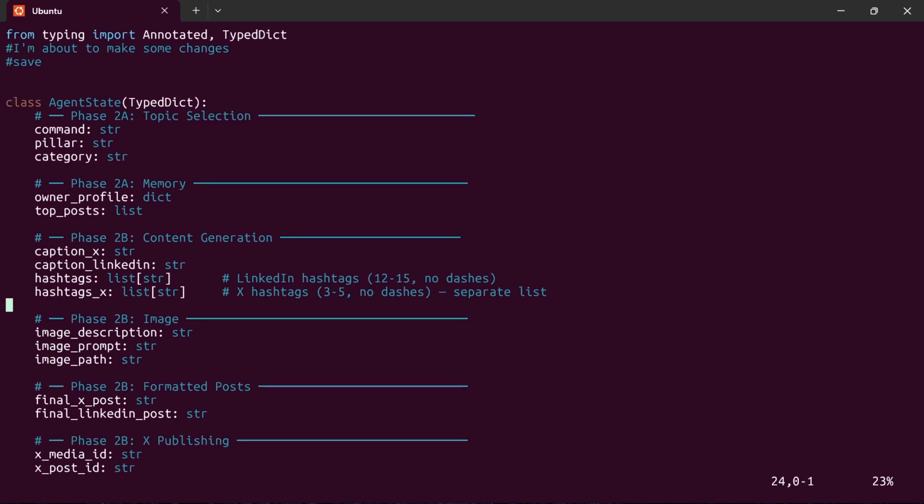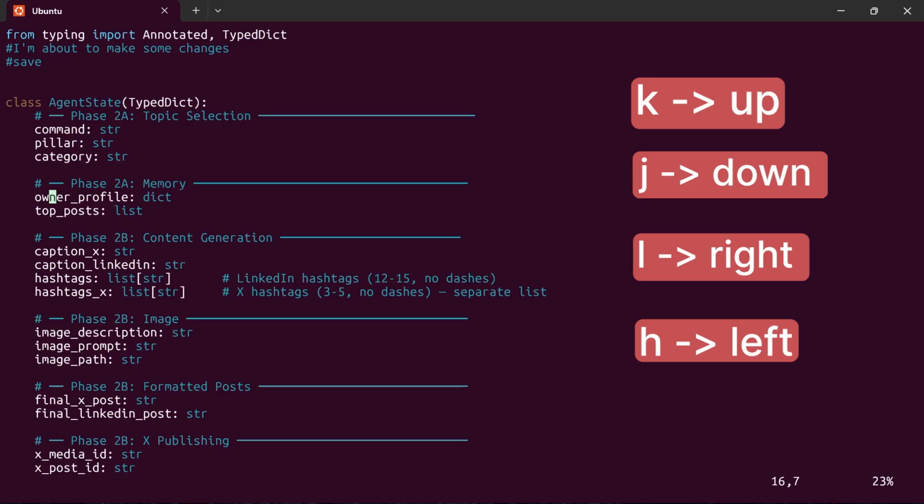But now here is where the HJKL gets advantageous. So H is to move left, right? If I want to move left, I can use H, and then to move down, I can use J, and then to move up again, I can use K, and then to move to the right, I can use L. Okay. Now here's where it gets advantageous.